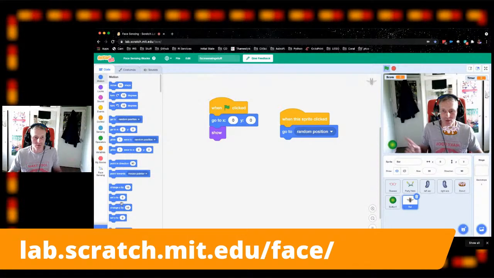Particular X value, which is far side of the screen. So the height will be a random value now, and then I'll go to about 0 there. So if I click the green flag and click on him, not X to 0, I mean, I want him to go to the left-hand side of the screen. So that's like -220, isn't it? Right, I don't know. Look at that. Yeah, there you go, up there.